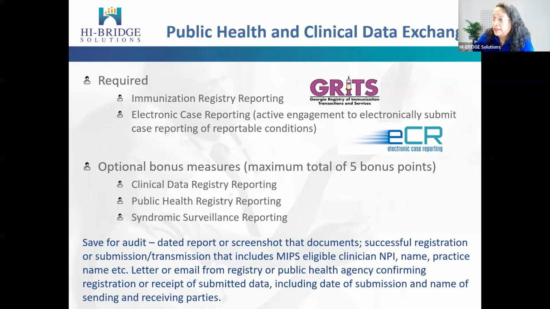And so to be audit prepared for this one, make sure you have a dated report or screenshots that documents your successful registration or submission, transmission, that includes the MIPS eligible clinician's name, NPI number, and their practice name. Also satisfactory to meet audit requirements is a letter or an email from the registry or public health agency confirming your registration or that you've submitted data to them, including the date of the submission and the name of the sending and receiving parties. So again, we want to pay attention to the little details so that we are prepared in the event we're selected randomly for an audit. And also, it helps you keep track of the patient data so that you can be proactive in making sure that all of them receive the required and updated immunizations.